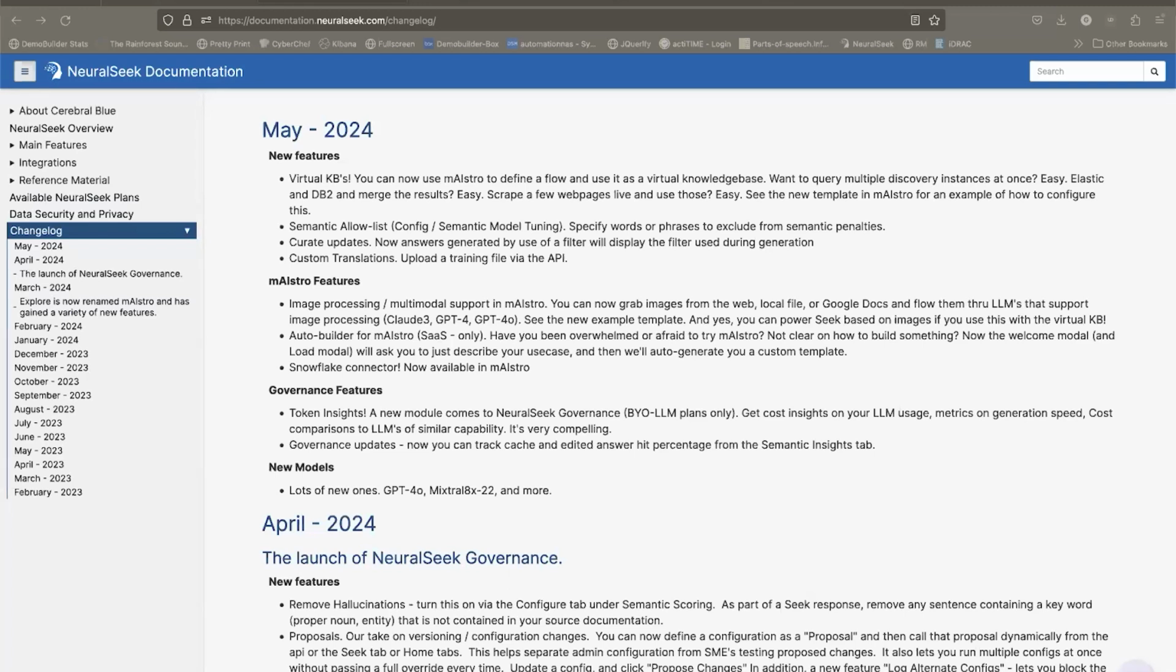Bunch of new connectors as well. Snowflake connector, and then Neo4j connector coming soon, probably end of the week.